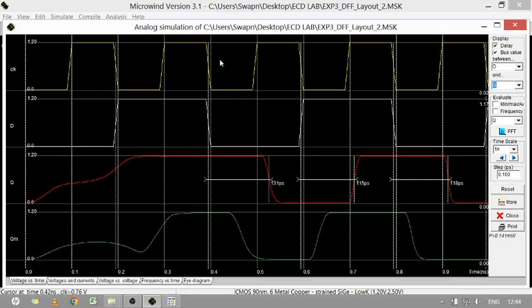For the next rising edge of the clock, your input goes to 1, so again the output also goes to 1. So it exactly matches the truth table of your D flip-flop, and it works very well. So this is the D flip-flop.